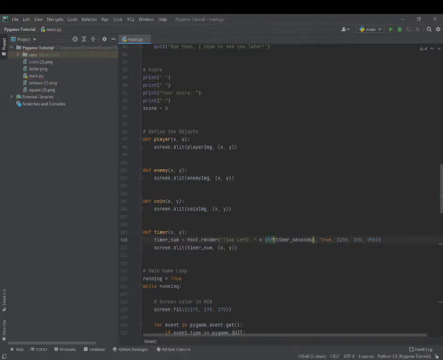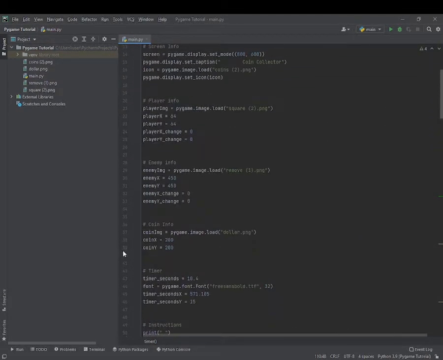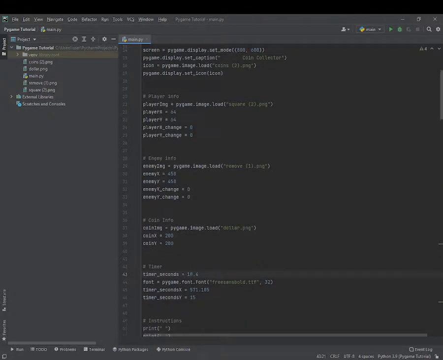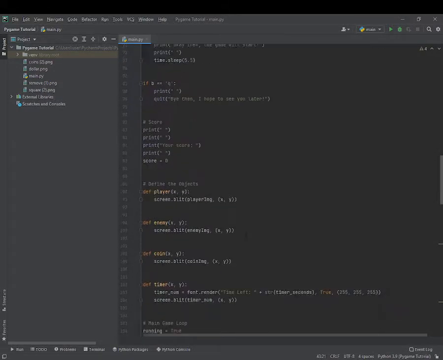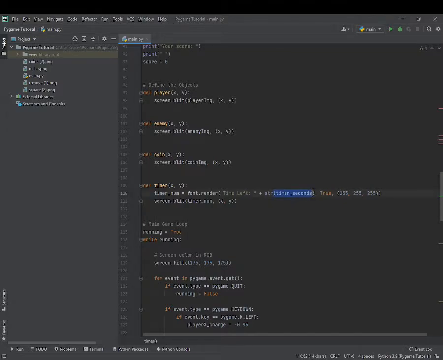Then when it says str, that's the number. Whatever the number is here, this is a string. So basically str timer seconds is the string, saying whatever the number is of timer seconds. Then true, I forgot what this meant. I think it means you want to display it. You can watch some videos explaining this. I just completely forgot, I'm just used to putting it. And then this is the color that you want the words to be displayed: 255, 255, 255, so this will be pure white.